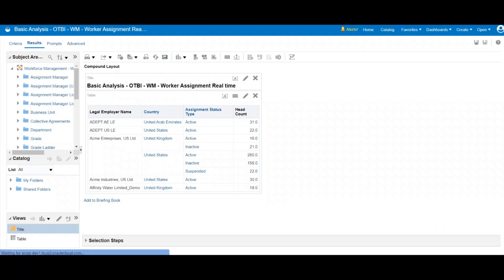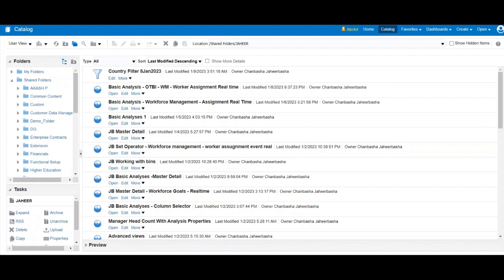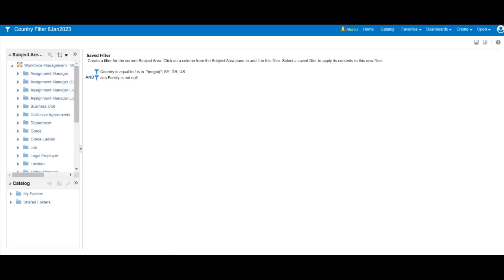So what I'm going to do is go back to my catalog. Let me restrict only for US alone. I'm going to do a small modification in my filter where I keep only the country United States alone. This way you will know even how to edit a saved filter.